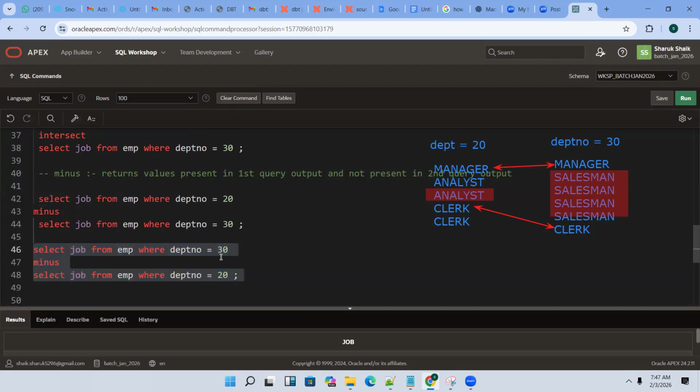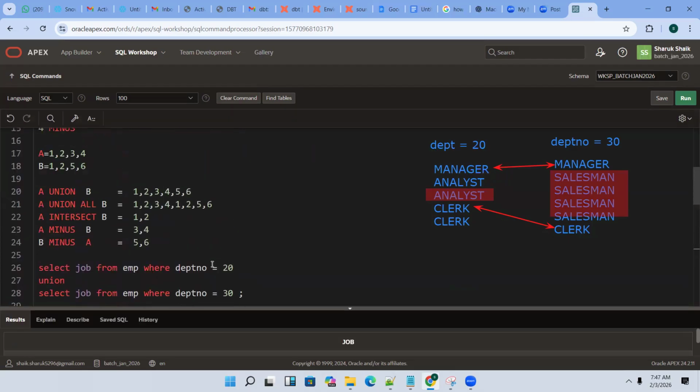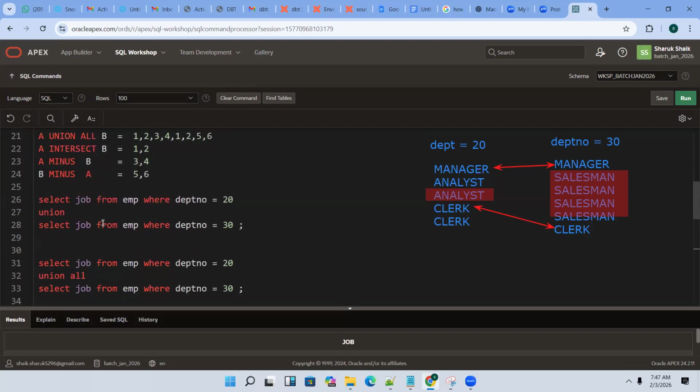So it's very simple, guys. Only four operators. What are those four operators? Union, intersect, minus. Try minus also in different ways. Is it clear?